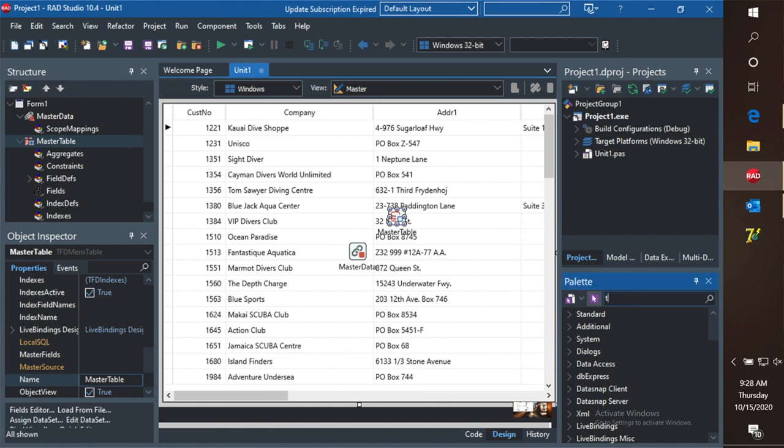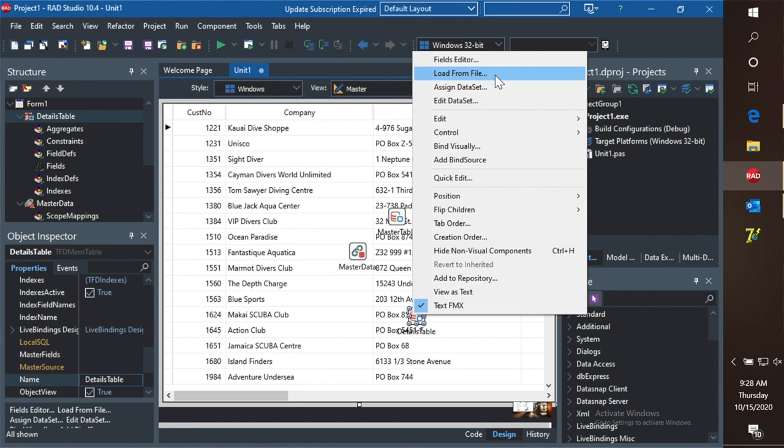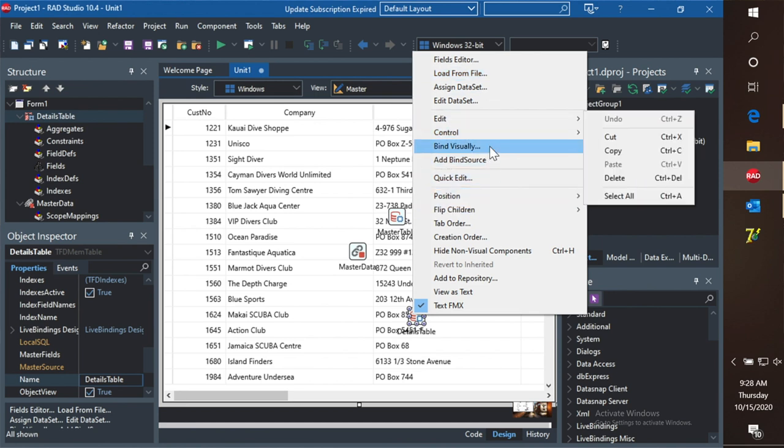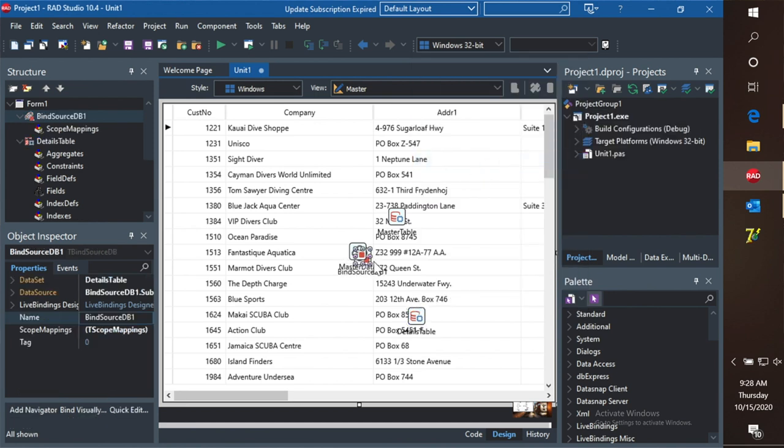Now what we're going to need to do is, we won't even add the TwwExpander yet. We need to add another data grid. So let's add a TFDMemTable. This is for the details. And then I'm going to change the name to details table, and then I'm going to add a bind source. We'll change the name of that as well to details data.